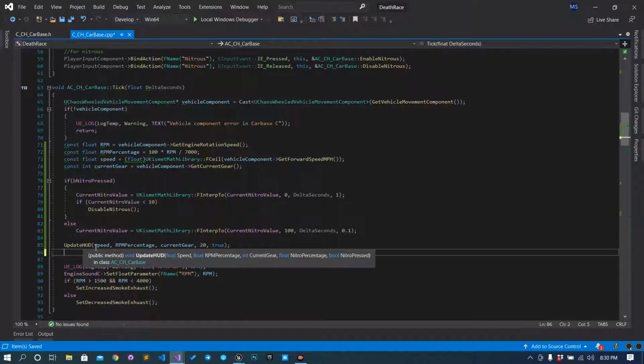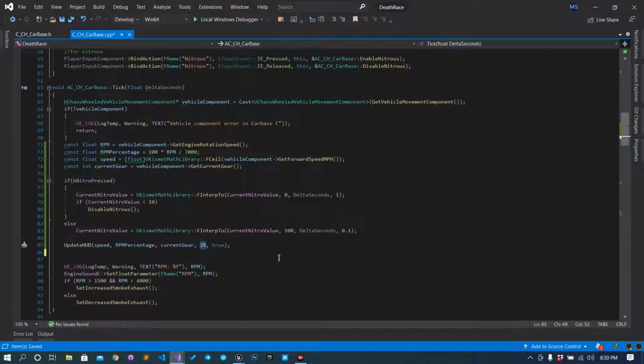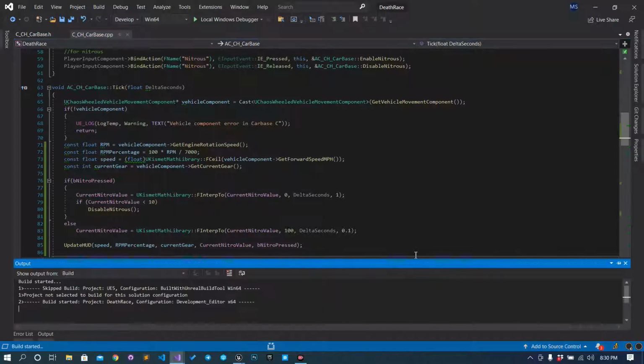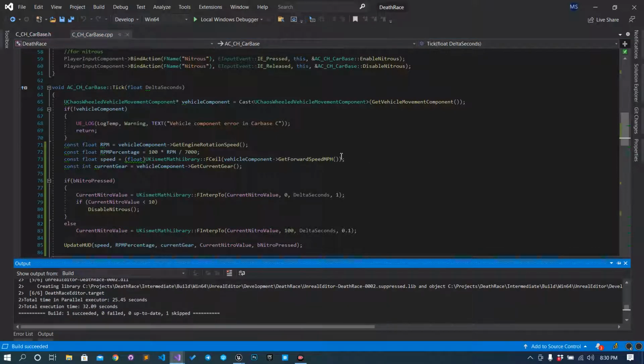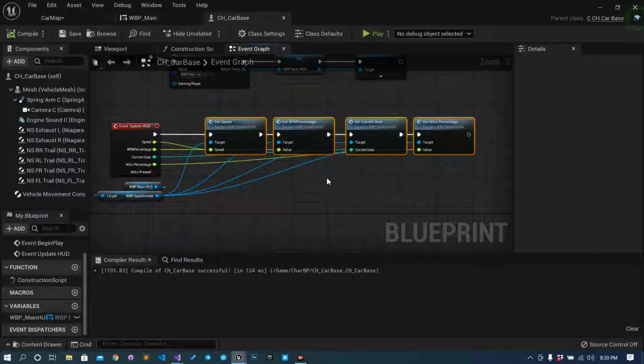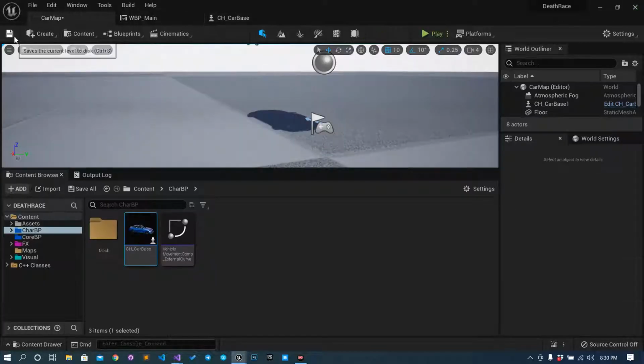In the update HUD function we have just put the 20. So I will pass the current nitro value, and here I will pass bNitroPressed. Just Ctrl+S, Ctrl+Shift+B. Okay, it is compiled. Let's open the Unreal. Everything should be working now.